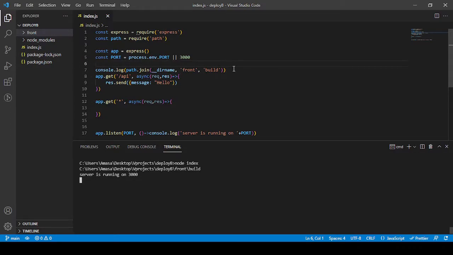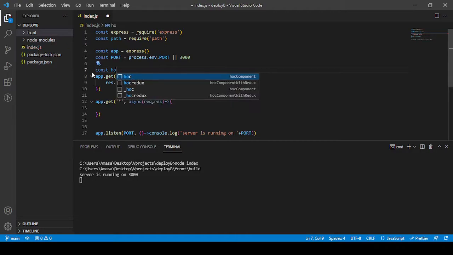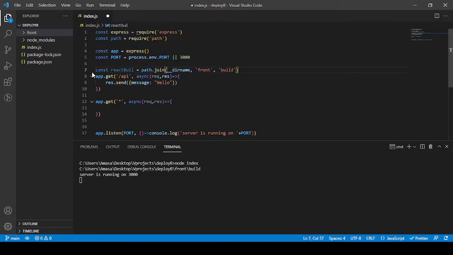And so since we've gotten that already, we can simply create a constant here and call it React build, right? Since it's pointed to React build, and paste this here, and save it on this constant, and so we can reuse this constant in this route.